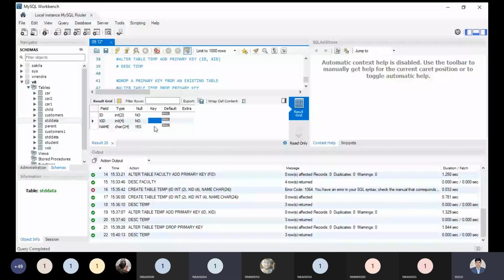So far we have seen three important concepts. One is creating a table by using the primary key. Then creating or adding a primary key to an existing table, and dropping a primary key from an existing table. So these three concepts we have seen. Now tell me, any doubt over here? No doubt, sir. Everything is clear to all by the practical way. Yes, sir.